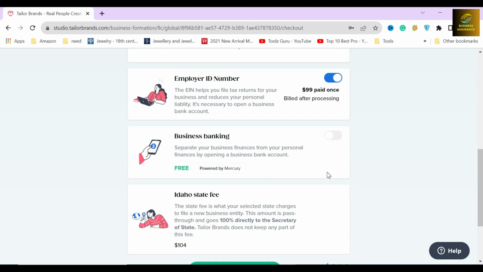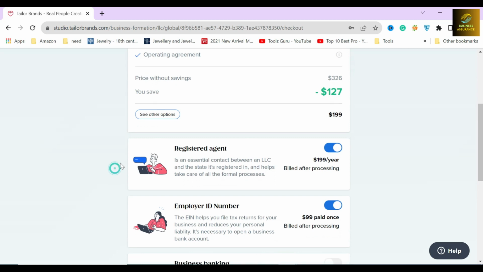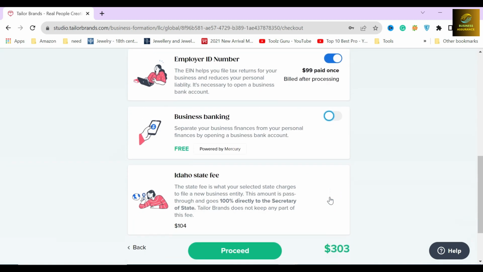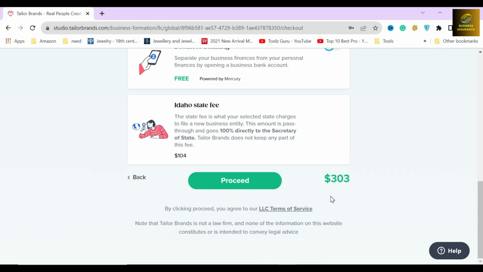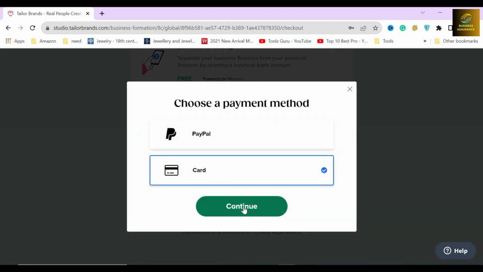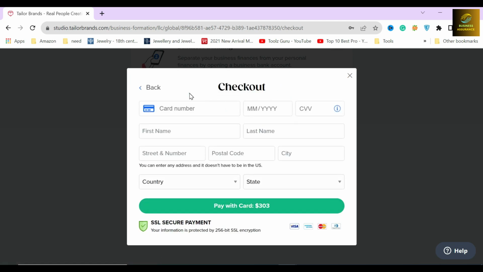After filling this section correctly, it's going to send you to the payment section and will show you your total due amount. It will also show you all the services your package is included with. You can also include or exclude any service you want in this section. When you are done selecting, click on the Proceed button and it will ask for your card number. Once you are done with the payment, they will start processing your order and you will receive your LLC within 2 weeks. So for just $303 in total, you can register your own LLC today.